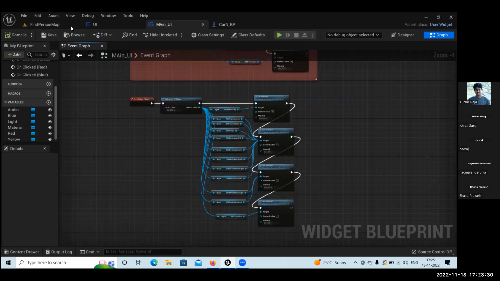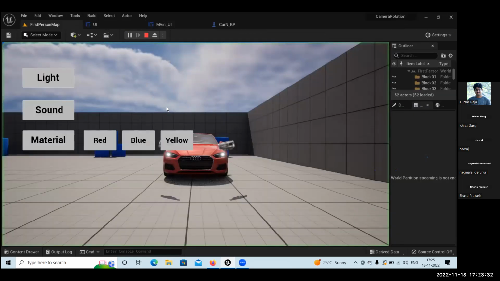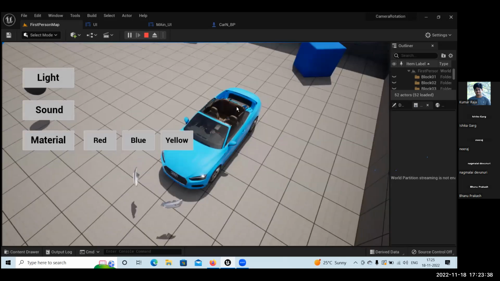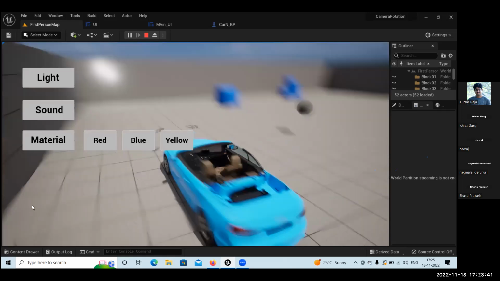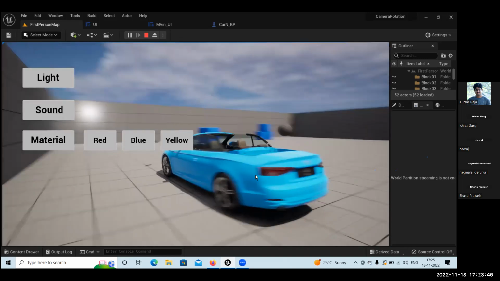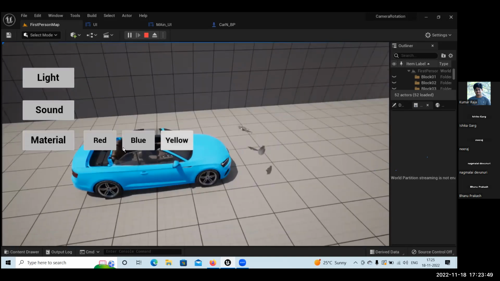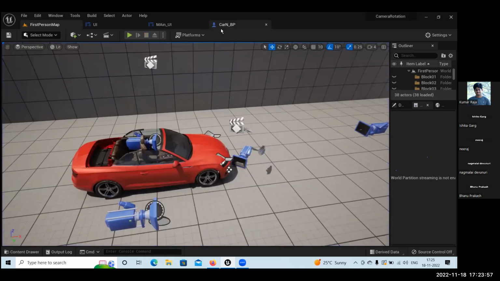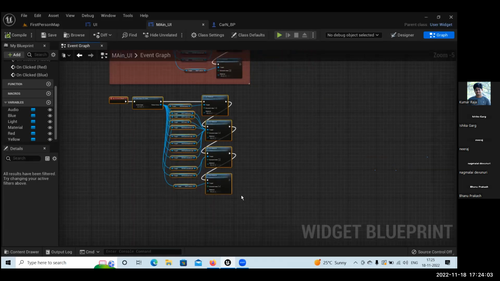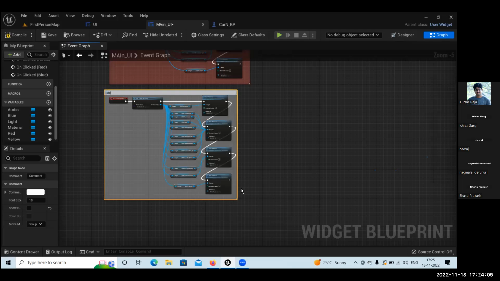Compile, save, go to editor and click play. Check with the blue color. Now you can see the blue color has been changed. Okay. And red. Red is also working, blue is also working. Okay. So in the same way, we have to do it for yellow also. So go to main UI, and before going to that, comment this as material blue. Okay.